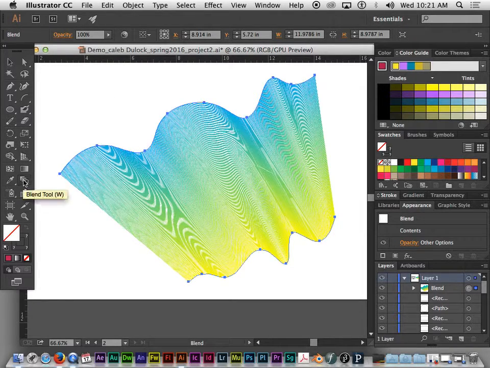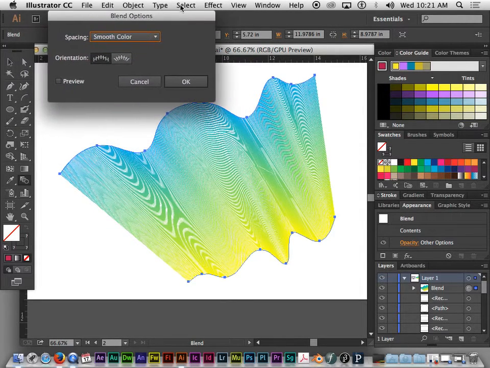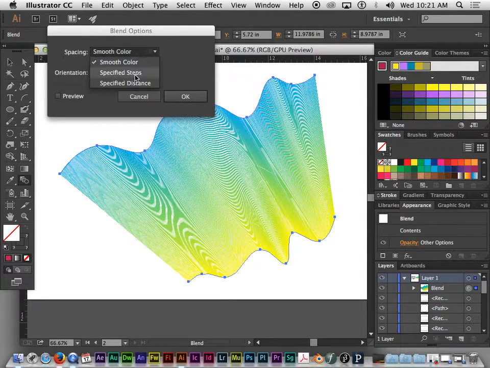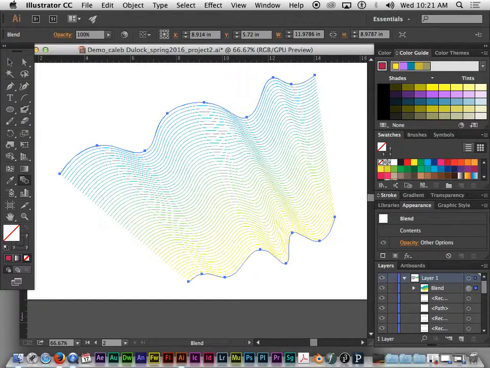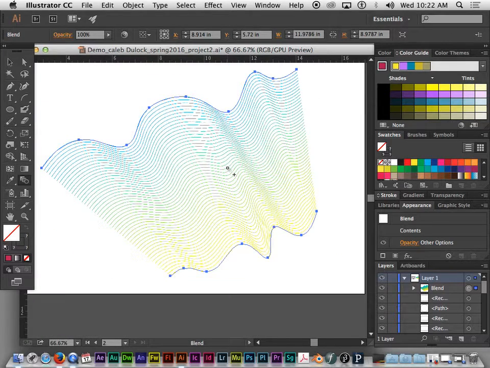Double click on the blend tool real quick. And you get what are called blend options. And underneath blend options, you can change the spacing effect from smooth color to specified steps. So let's do that. And instead of giving it 254 steps of change, let's actually change it to like 50. And then see what you get. So now you get a much finer line form with fewer changes in the design of it.